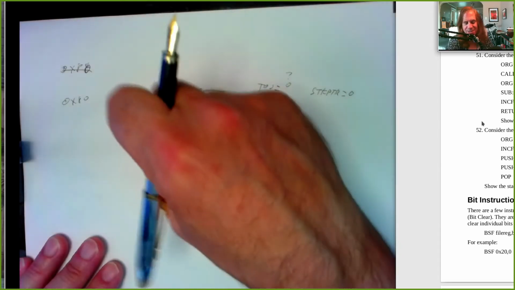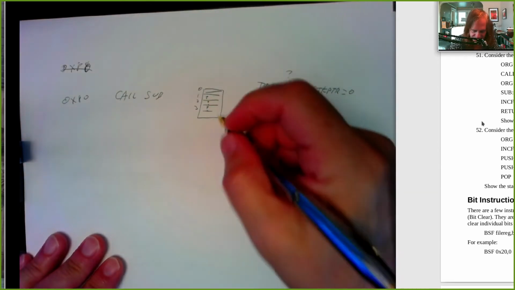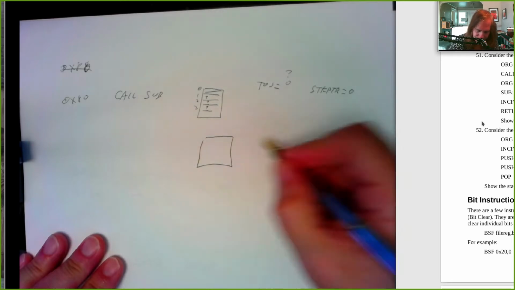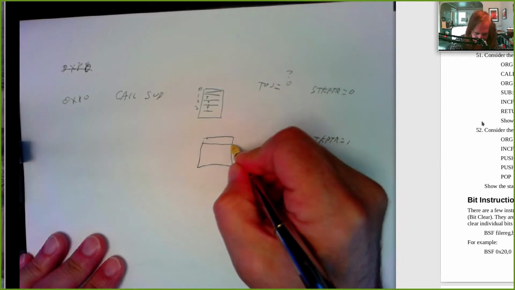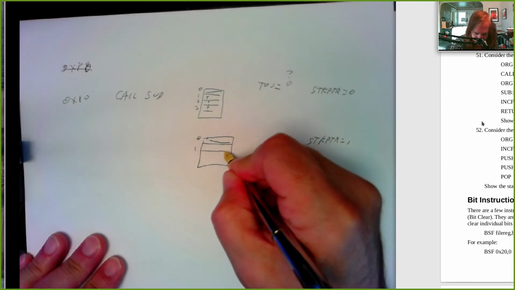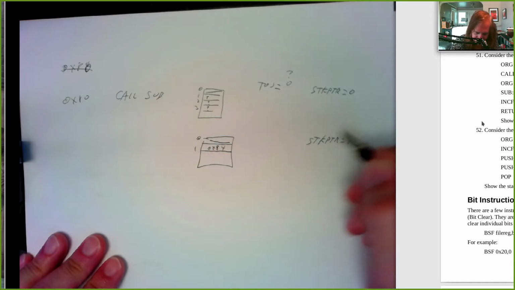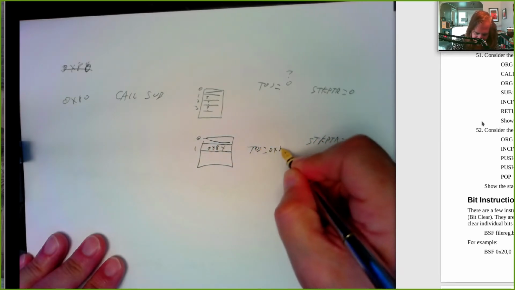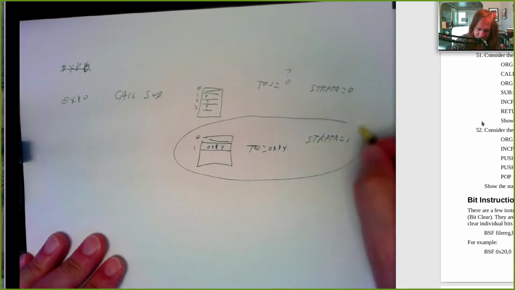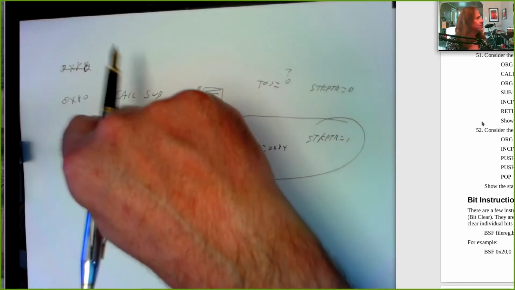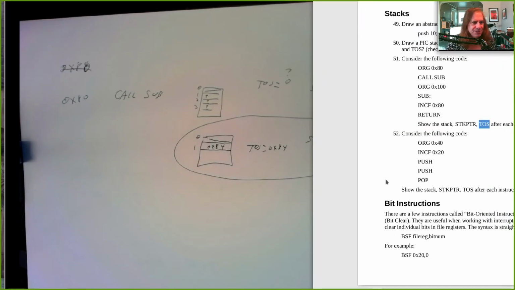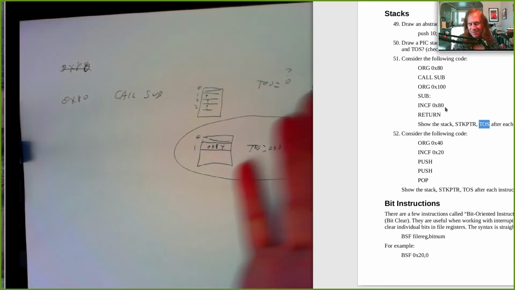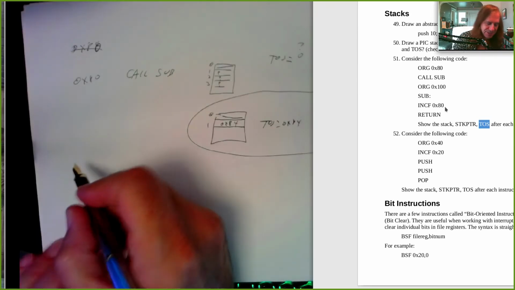All right, after we make the call, what does our stack look like? Stack pointer gets incremented to 1. Location 0 is still unknown. Location 1 is hex 84. And top of stack is hex 84. So that would be your answer for what those things look like after you execute the call. And then we're down at location 100, which is where sub is. We do our increment. The increment does not affect any of this. But then eventually we say return.